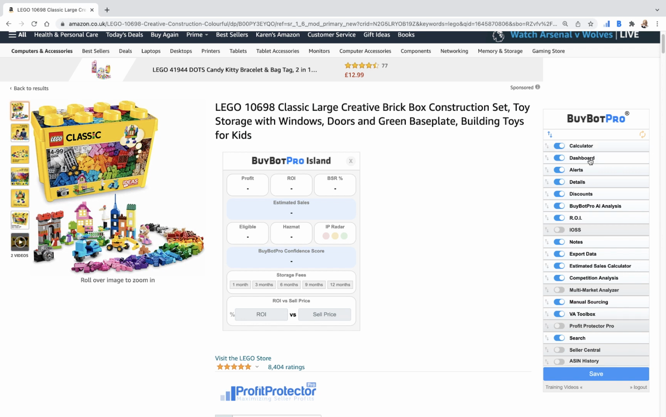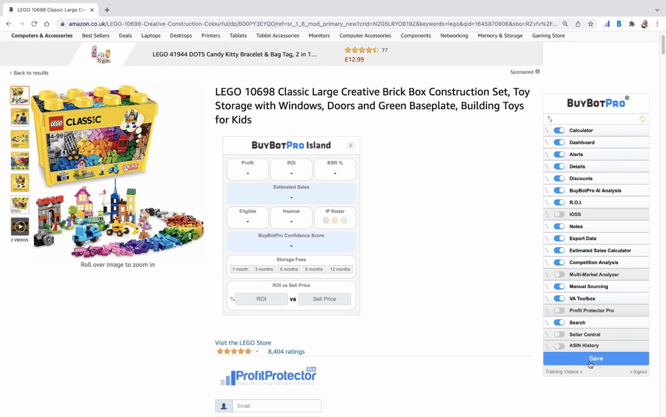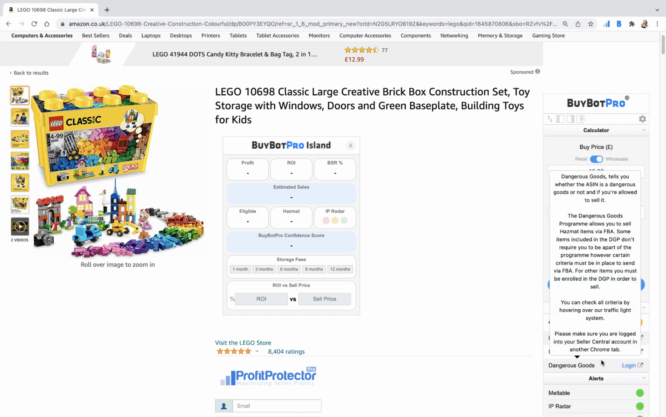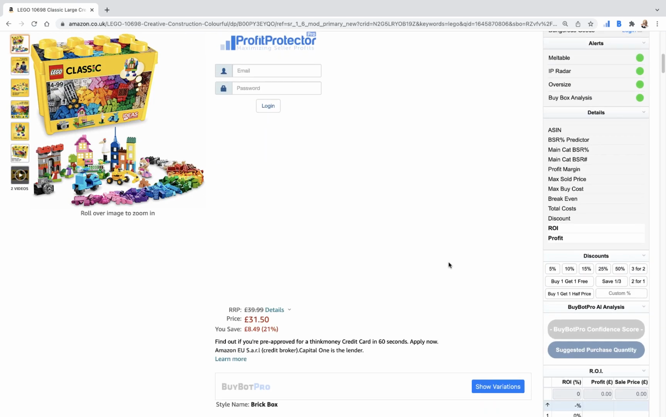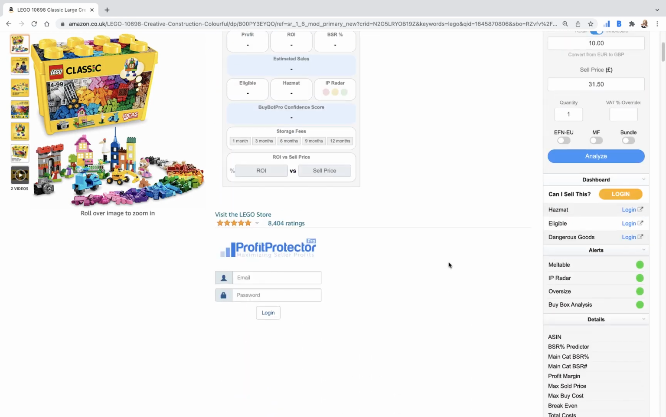And when you've done all that, you'll see how much smaller BuyBotPro becomes because you've turned off a lot of the features. So you can make it very specific to you. Once you've done this, if you forget something that you wanted, you can always come back in here and reset it, and it will just reset it to the standard view. But if you click save, then you can see that BuyBotPro is already going to be a lot shorter because we've eliminated a lot of the information.